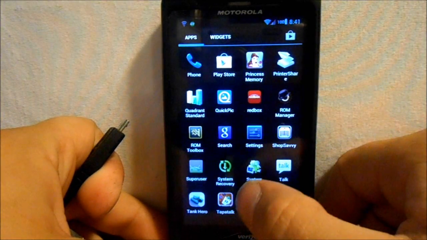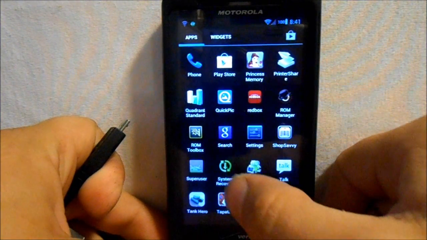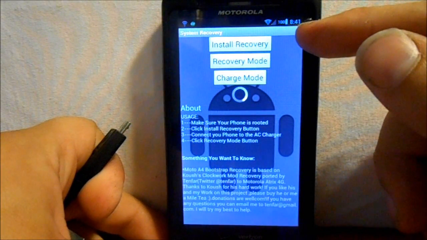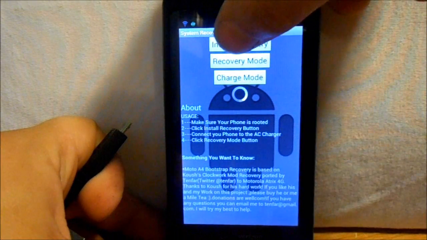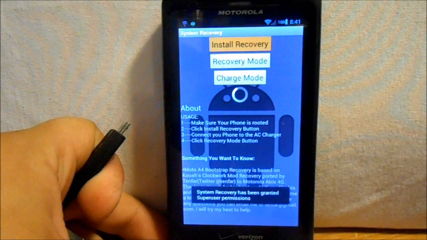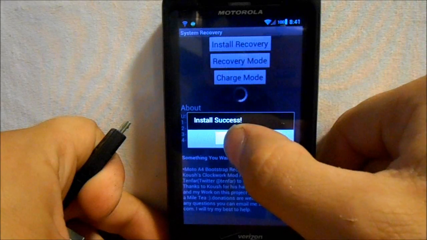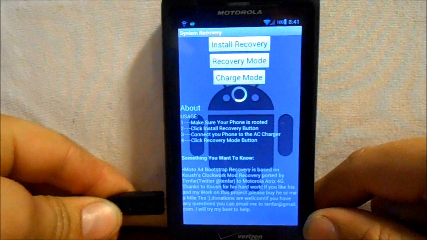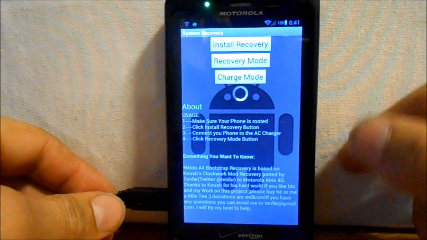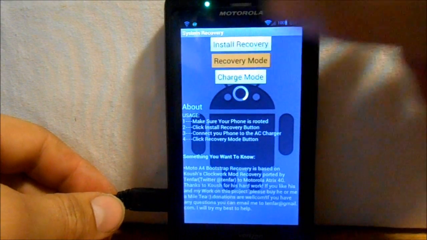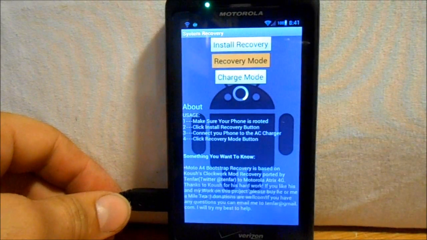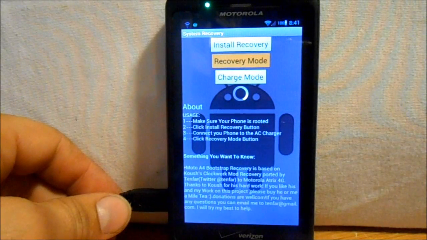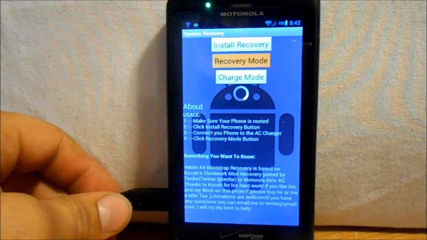And I'm going to click down here on system recovery, which is called Bootstrap Recovery. It's an app. At the top up here, we have install recovery, so we'll hit that button. Alright, it installed correctly. Next it says to plug in your phone charger, so we're going to plug that in. And then it says to hit recovery mode. What's going to happen here is your phone is going to reboot and we'll be able to install a custom ROM.